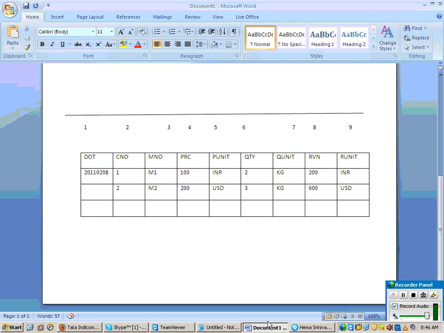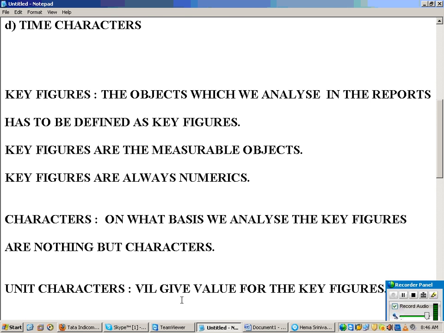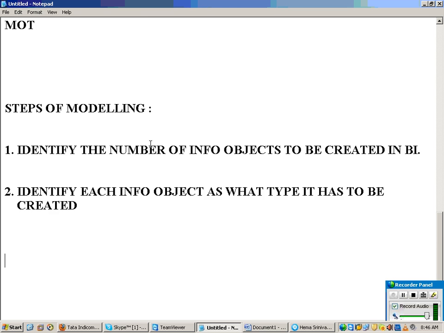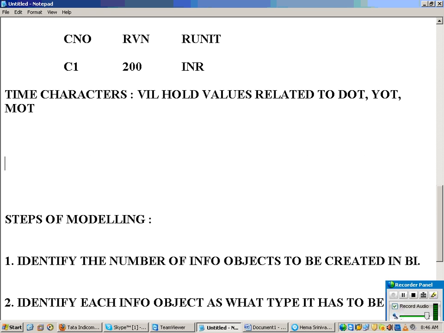Here, characters, key figures, unit, and time characters: the second concept is clear. Then we'll move on to the third concept, called types of data.